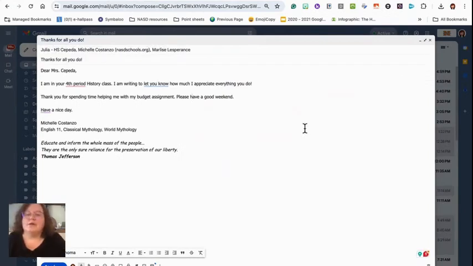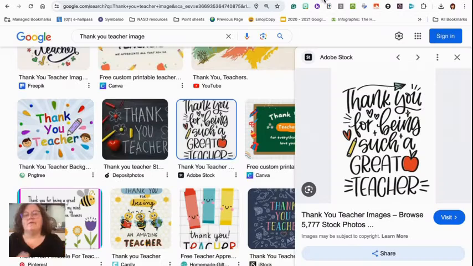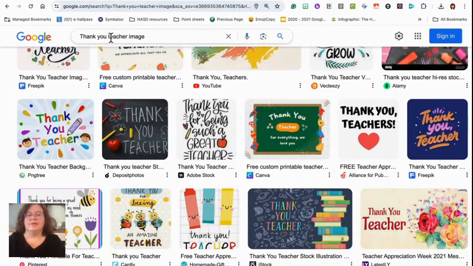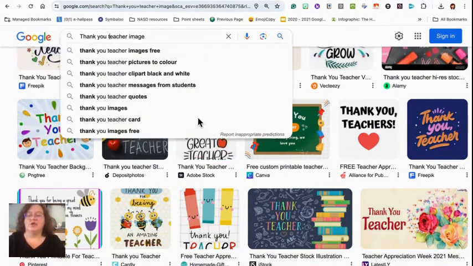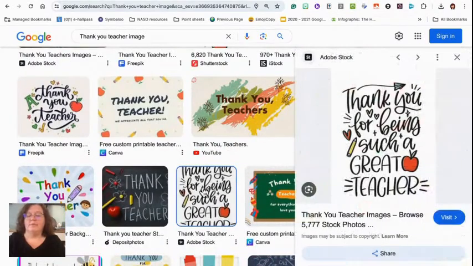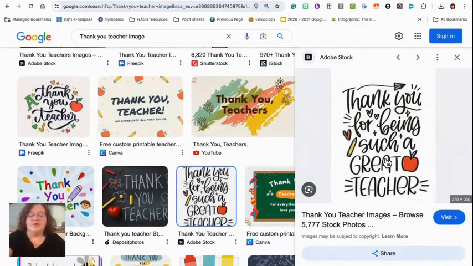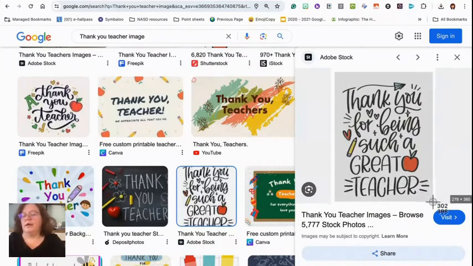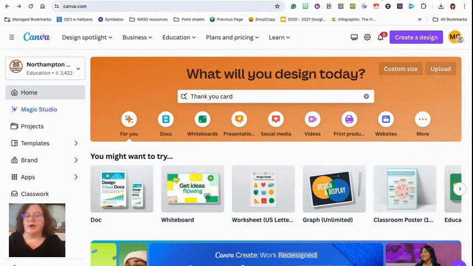So the next thing we are going to do is add in an attachment, but we need an attachment first. And since this is Teacher Appreciation Week, you have two options. Number one, you can go here to Google Images and type in Thank Teacher Image. Scroll down through all of the images that you find and pick one. And then just take a screenshot of an image that you find. We aren't going to worry about copyright here. And once you do that, it's going to go into your Google Drive as usual.